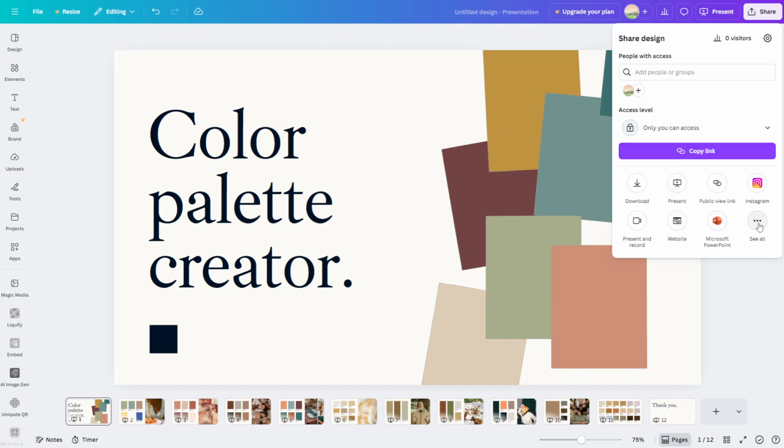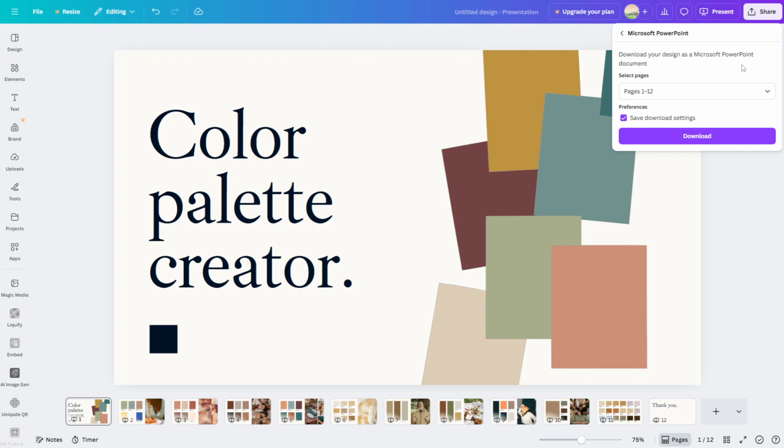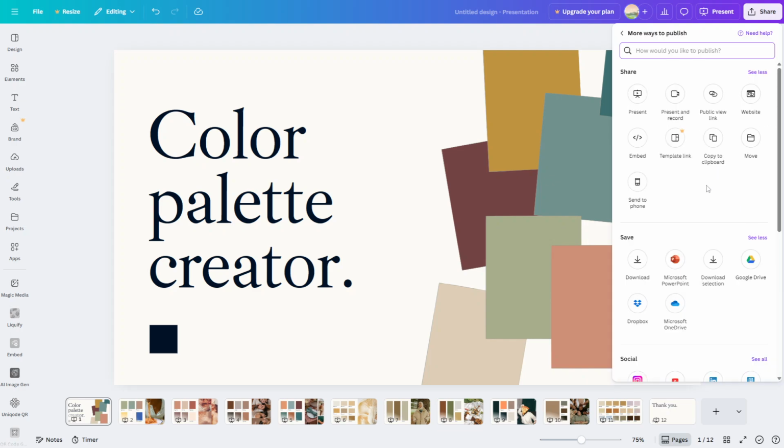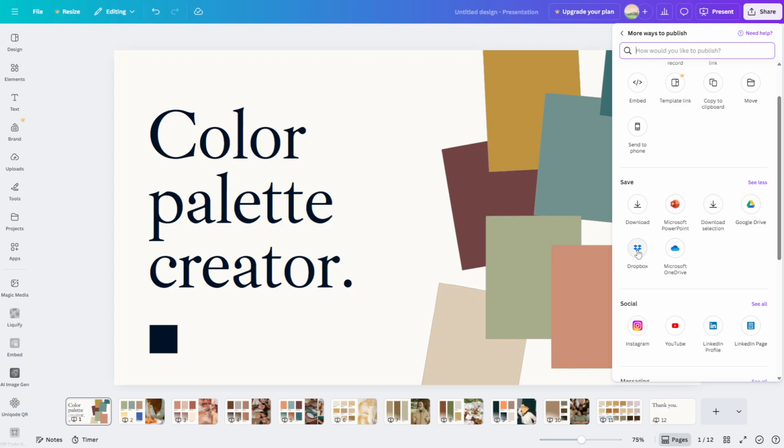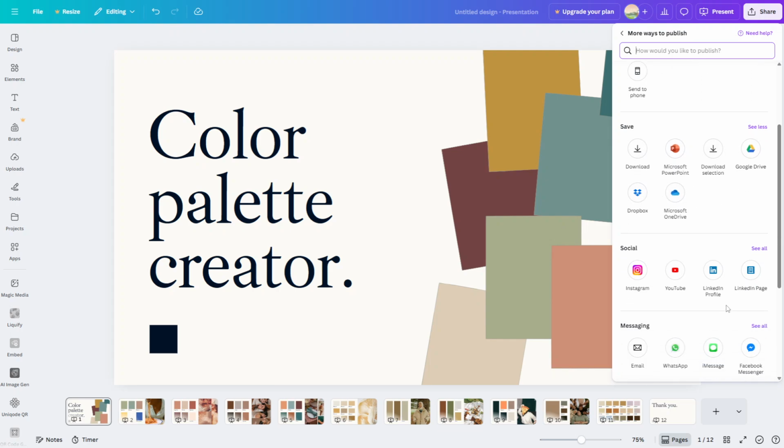Before presenting, open the file in PowerPoint and review each slide. Sometimes text or images may shift slightly, so a quick check ensures everything looks polished. And that's it! You've successfully saved your Canva presentation as a PowerPoint file. This method combines Canva's creativity with PowerPoint's flexibility.